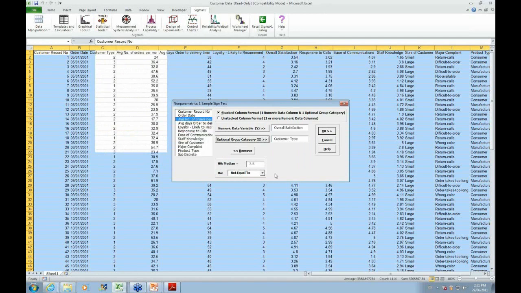So essentially I'm going to run three one-sample sign tests. In this case, we use the reference value of 3.5, and the null hypothesis is that the median is 3.5. When you're doing a normal-based test, the null hypothesis is typically about the mean. Here, you're looking at the median.